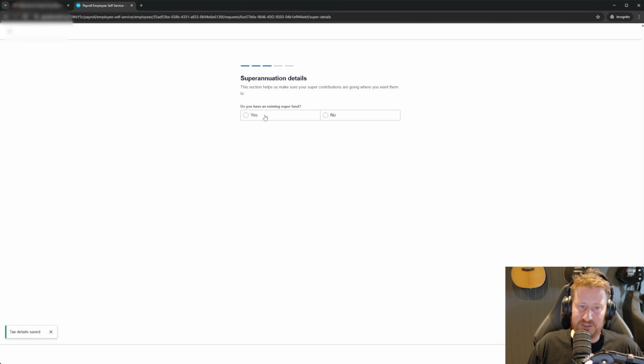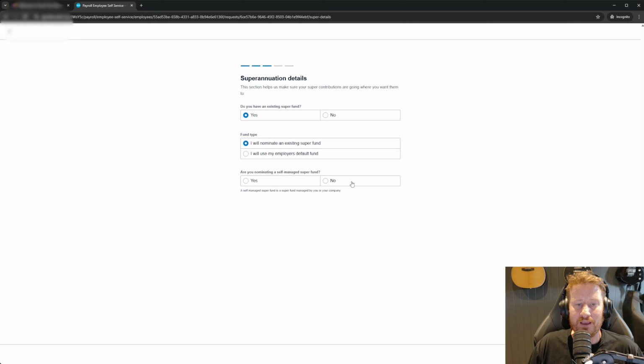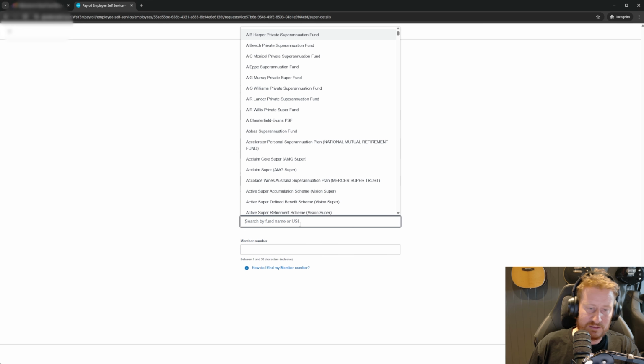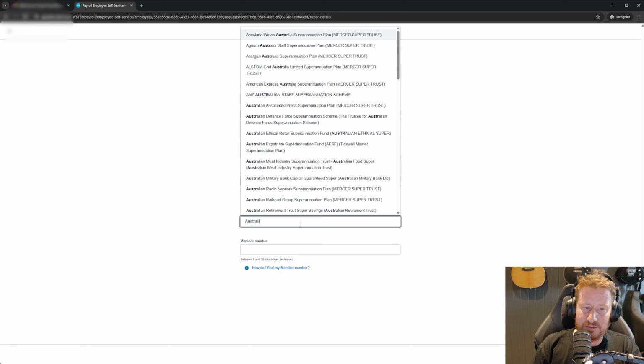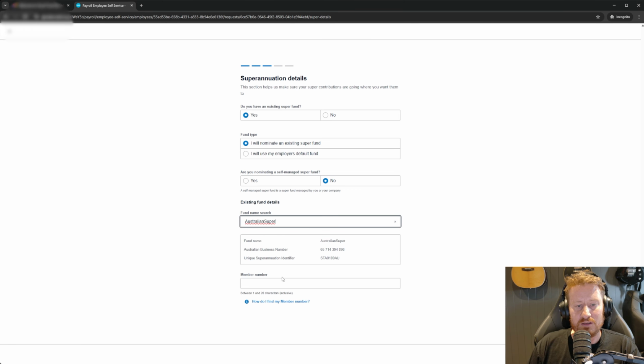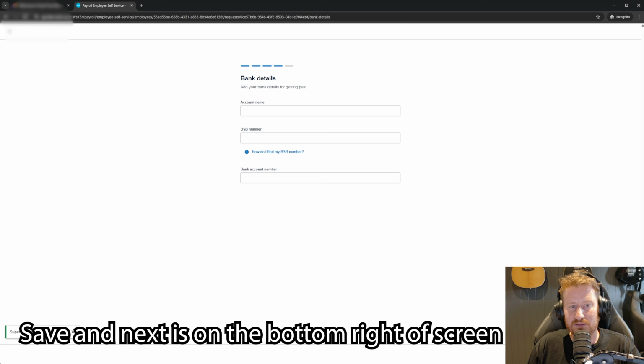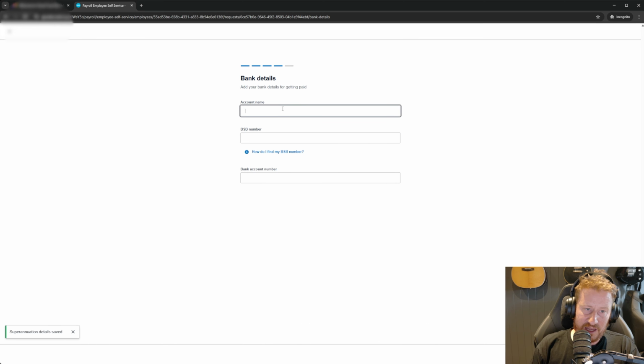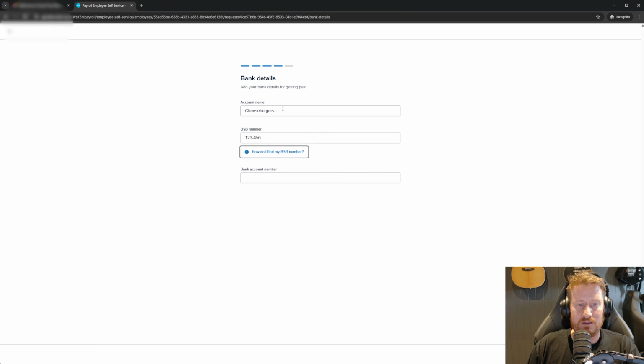We'll get asked about a super fund. You can either use the default fund or nominate an existing super fund. I'm going to say no, it's not a self-managed fund. So remember, this is what the employee is going to need to do rather than you doing it. I'm just making this up for the purposes of this demo. Then save and next. Bank account name, cheeseburgers. And again, just making up the numbers.